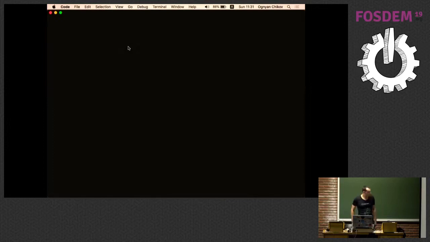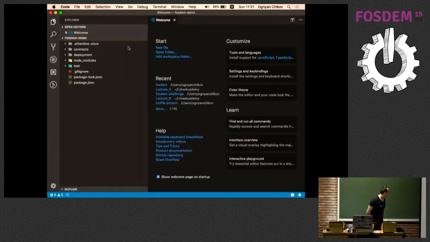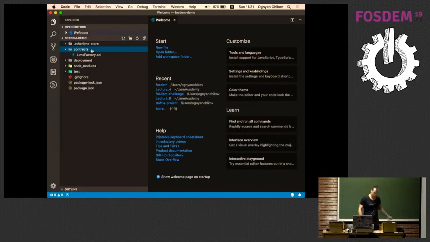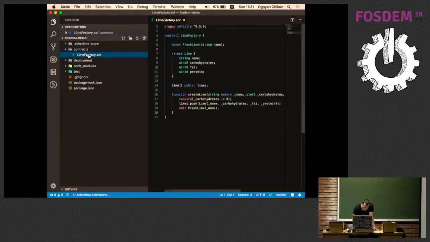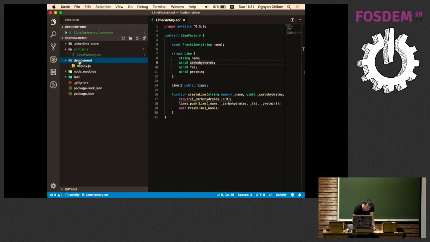Now I'm opening the already generated project with Etherlime. You can see we have a couple of things here. First of all, we have a contracts folder. That looks really interesting. I already have a contracts folder, so I don't have to think about where to put my contracts. And I have a LimeFactory contract. Interesting. I have a finished contract that is ready to be tested, compiled, and deployed. Okay, cool. I have a deployment folder where I have a deploy.js script.